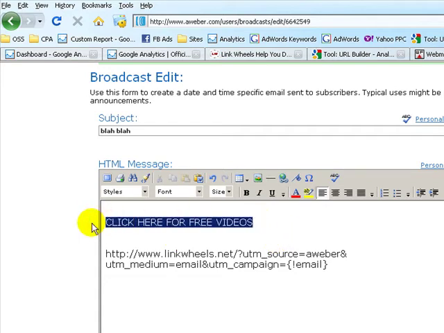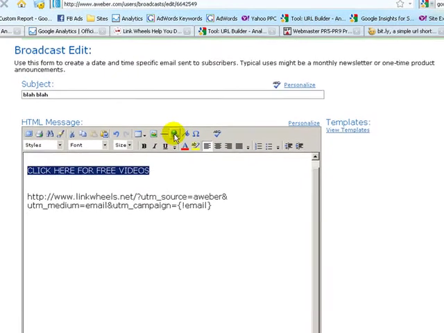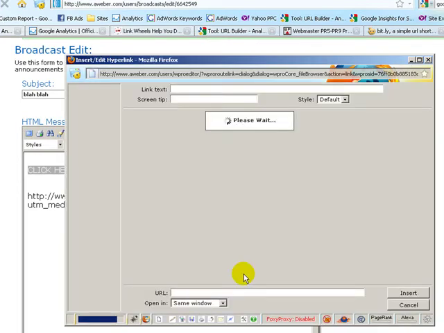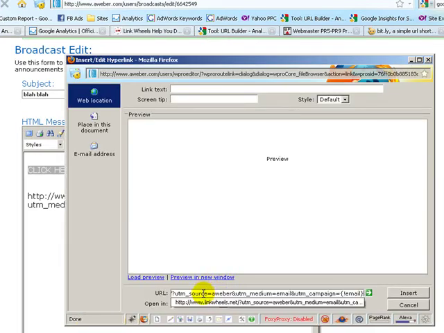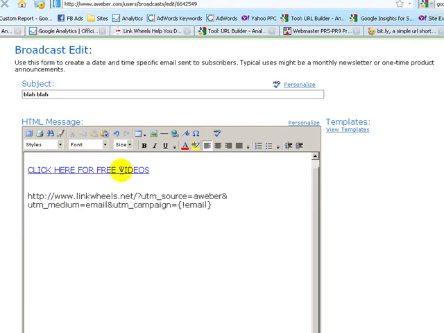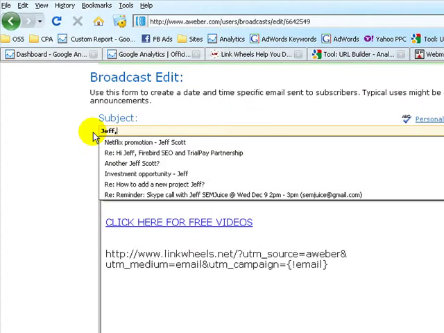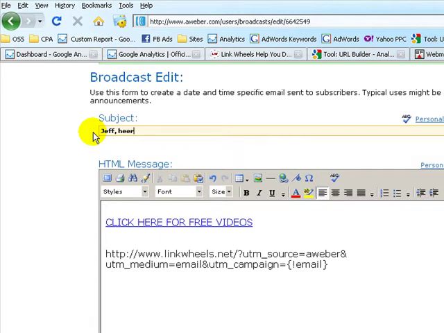You can highlight this. You come up to the text link, and because we copied this big long URL, we'll put that in the URL here. You notice that it has the email at the end. Choose insert. It is now a link, right? So let's say, as just an example, Jeff, here is some information on videos.